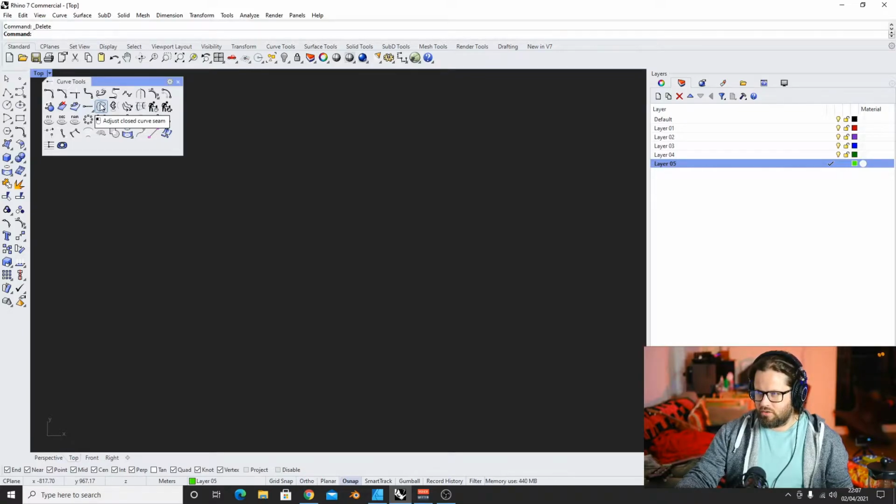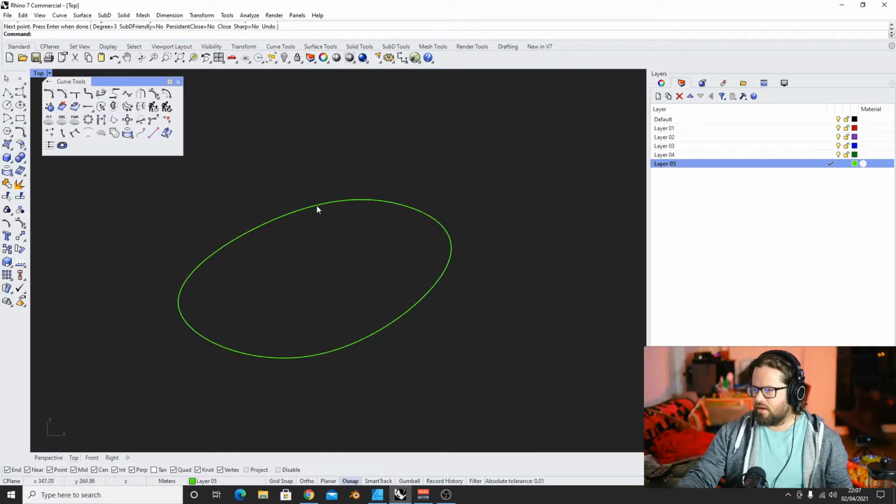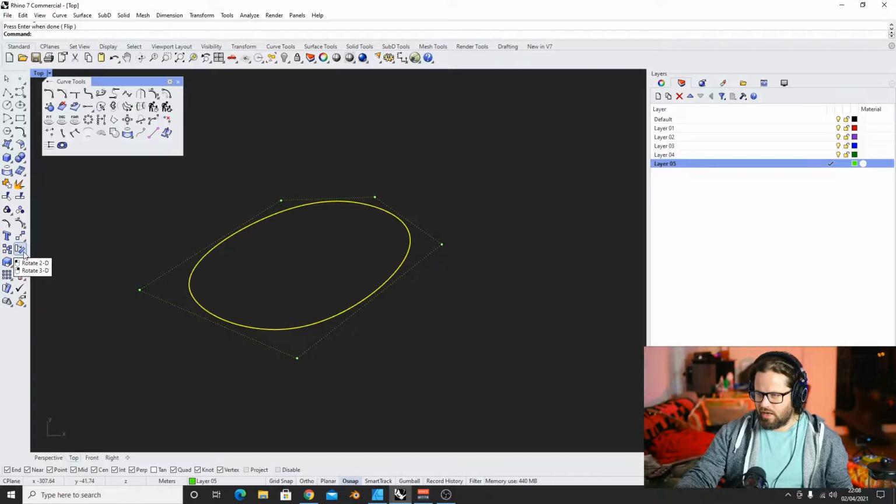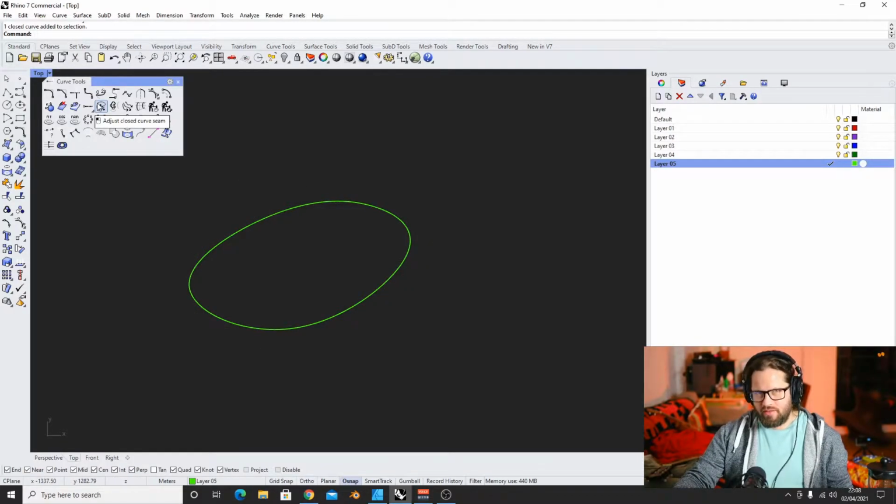Adjust closed curve seam. That's really important. Wherever you have a closed curve like this, you're gonna have a seam. Somewhere is the seam of that curve. If you choose analyze direction, and then I click, it's flipped, but my seam is still the same. What that tool does is it can adjust the seam. That tool allows you to adjust the location of that seam in this closed curve.